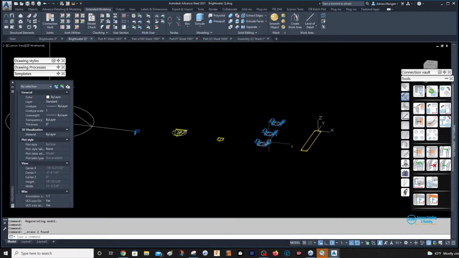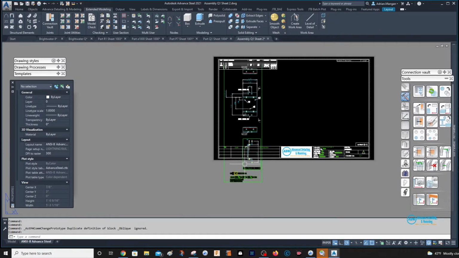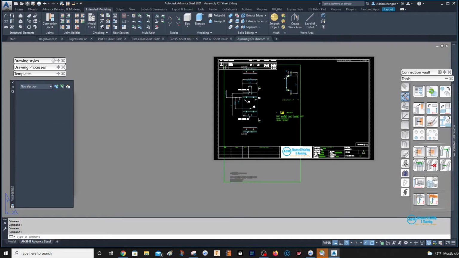So if I go to the assembly detail, it's the last one here. And I didn't tidy it up yet, so let me just clean it up a little bit. Sorry, I have a bit of a head cold. And I'm going to move this over here. Alright, so we'll have a quick look at it.